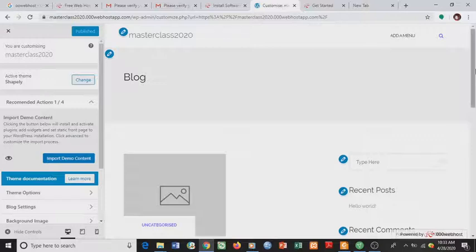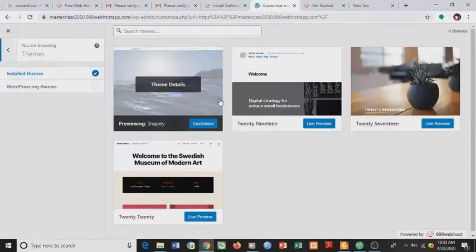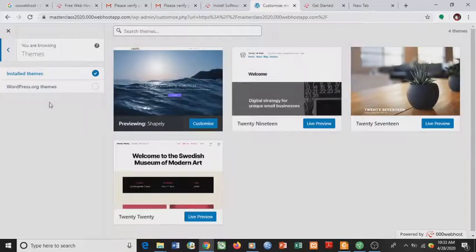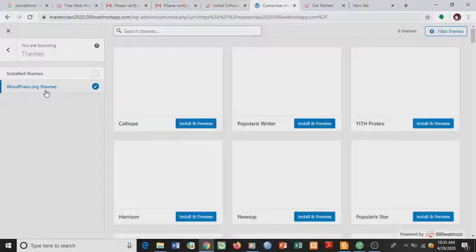So this is it, customize. This is the active theme that is already here, Shapely. So I want to change this theme now. I'll click on change. It will give me two options: the themes already installed on the website, and the WordPress themes, which are other WordPress themes I can select from.